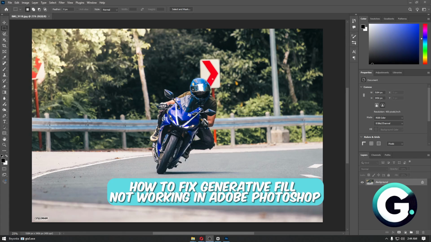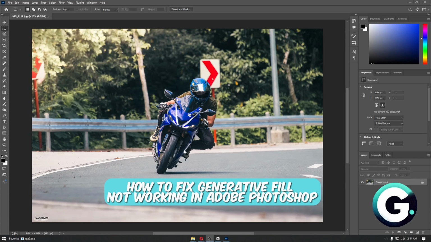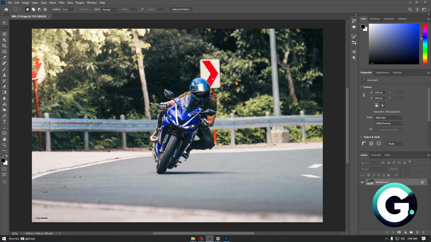In today's video, I'll show you how you can fix generative fill not working in Adobe Photoshop. Basically, first things first, you want to make sure that you are selecting your photo in Adobe Photoshop. You can use a tool like the rectangular tool, and from here you then want to select the part of your image, and then you will be able to see this generative fill right here.